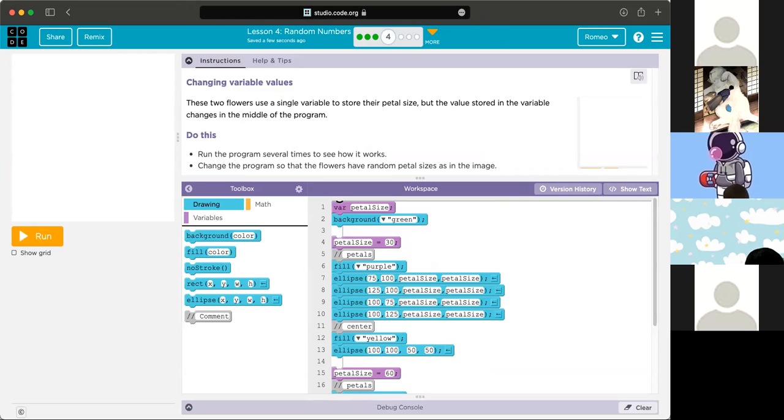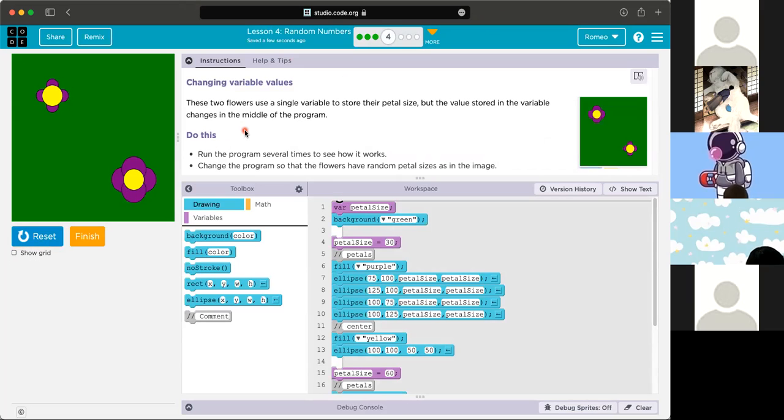Okay, so here, students, we have 2 flowers. These 2 flowers use a single variable to store their petal size, but the value stored in the variable changes in the middle of the program. So run the program several times to see how it works and change the program.